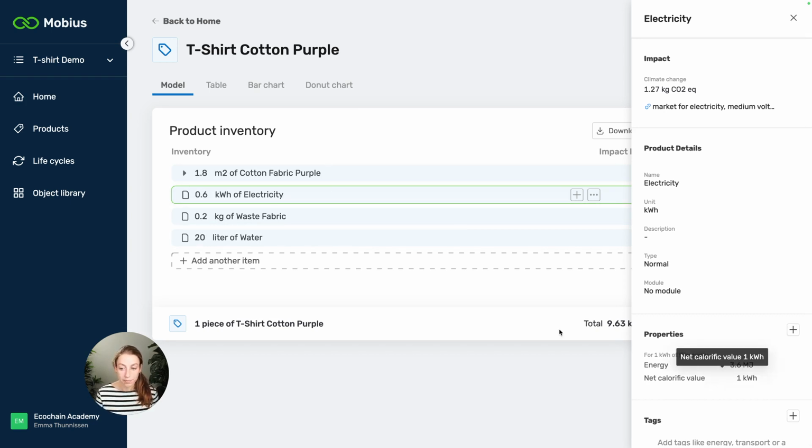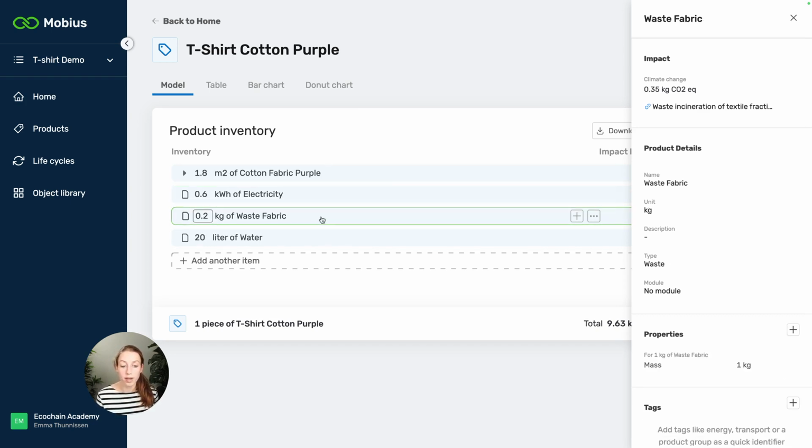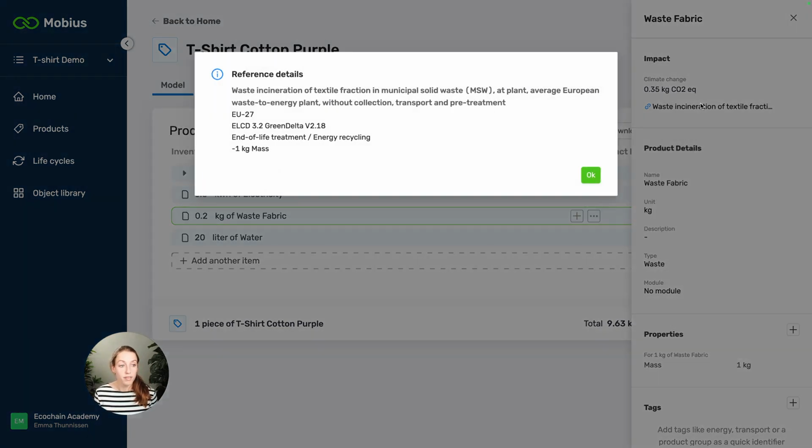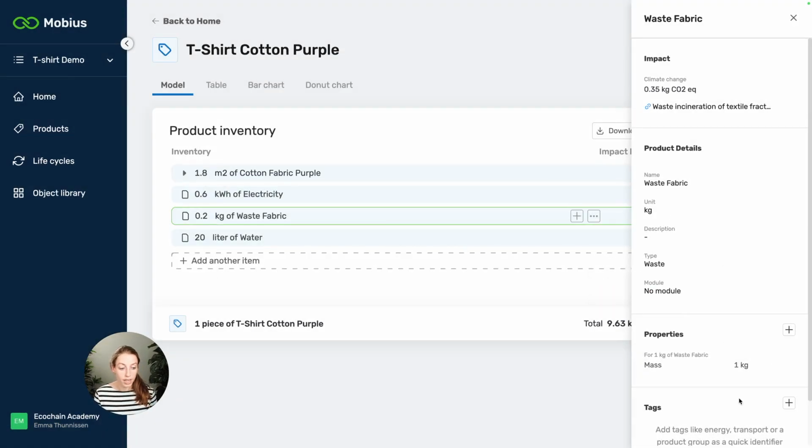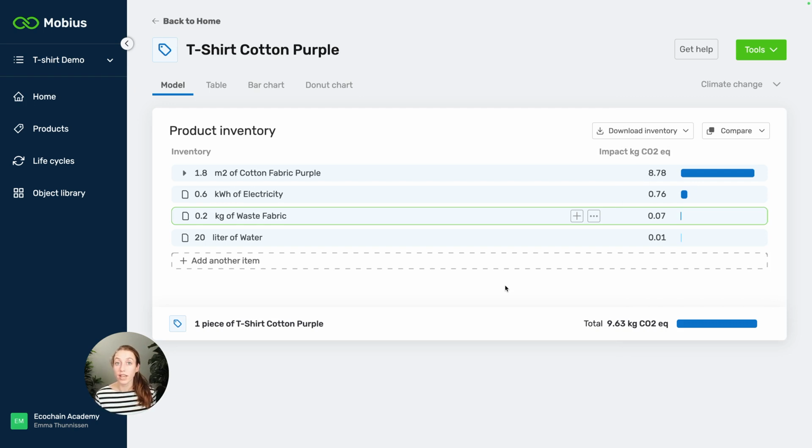For another example, here we have waste fabric. We have modeled it per kilogram. And here we have this data set and it also is measured per kilogram. So our units are again the same and our property should be 1 kilogram. So let's check it. It's also 1 kilogram. So this works fine. These were both very easy cases because actually all of the units were the same. So the property was also the same.